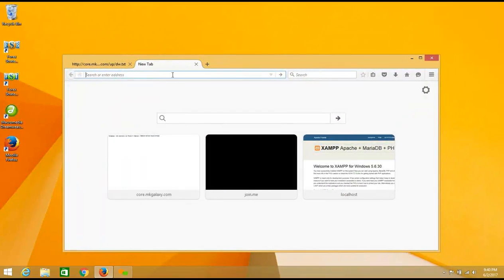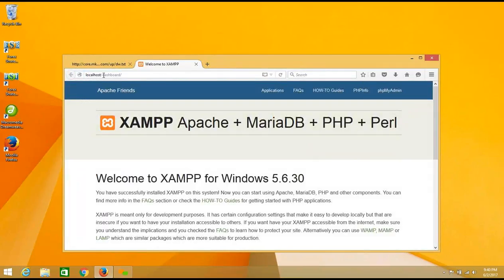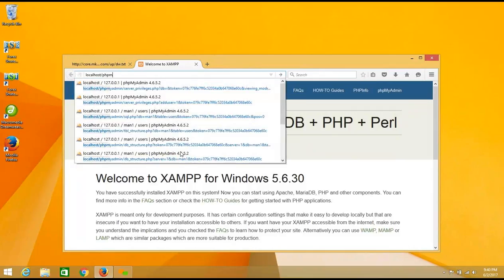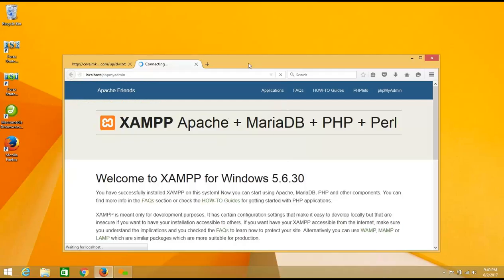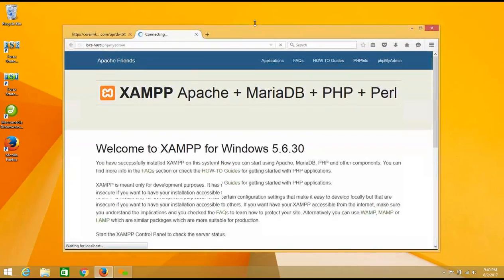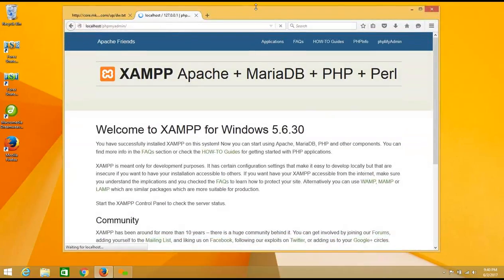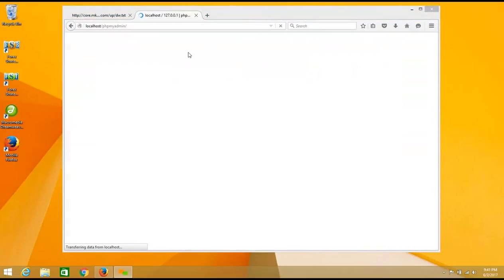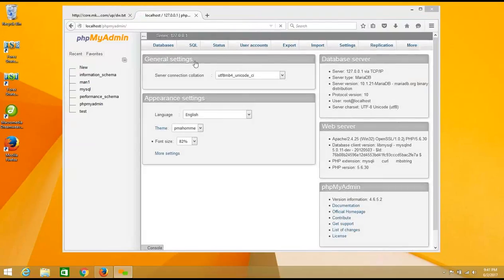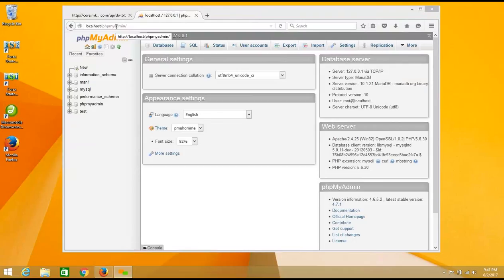So let's first start with the MySQL. When I install XAMPP, I can go to localhost and go to phpMyAdmin, and I will be able to see my databases. So this is the screen which I see when I go to localhost phpMyAdmin. When you install this Apache software, try to go to localhost phpMyAdmin and you will be able to see this screen.